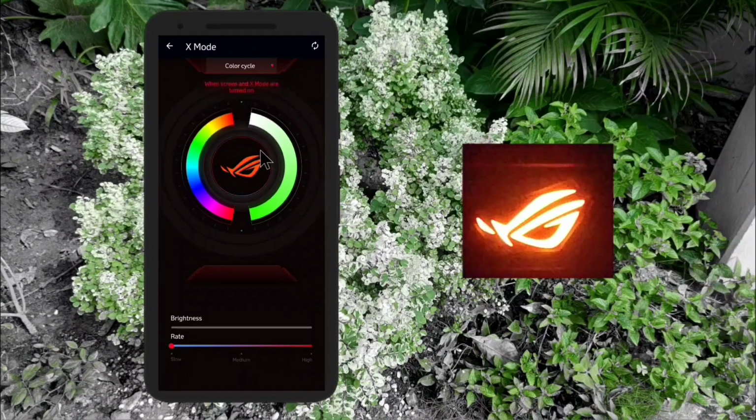The last option we have is the color cycle, and it is one of my favorites. In this case the RGB light follows the color sequence from top to bottom. Here you can only set the rate at which you want the color to change.